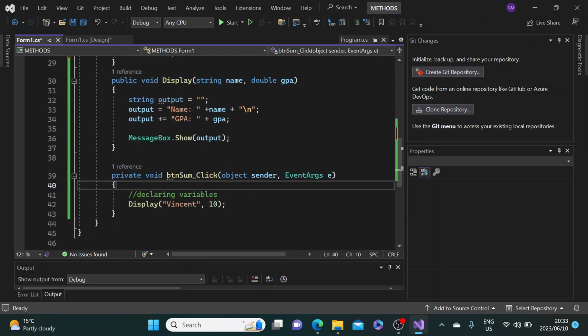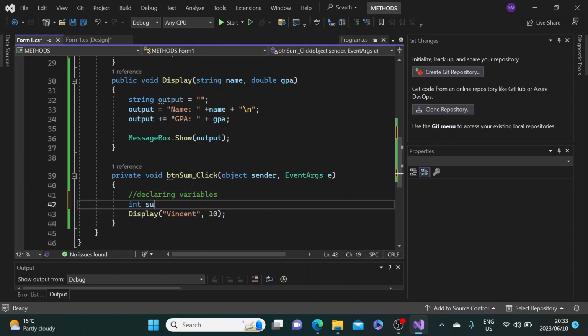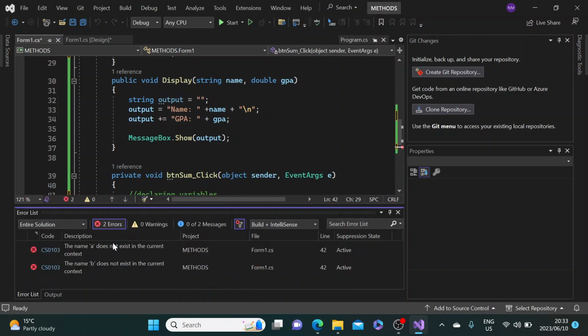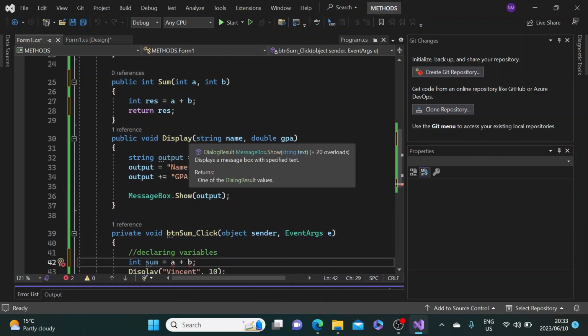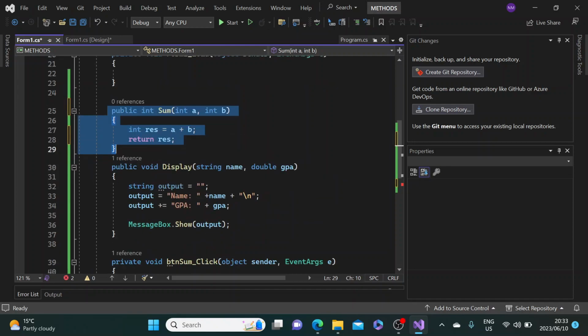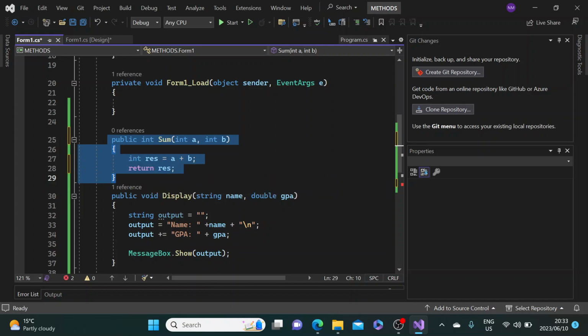For example, if I say int sum equals a plus b, even if I try to type a plus b, it won't allow me. If I look at the error, it says name A does not exist in the current context. Name B does not exist in the current context because these are local variables. They are defined within this event handler method. They cannot be used outside of this method, or they don't exist outside of this method.